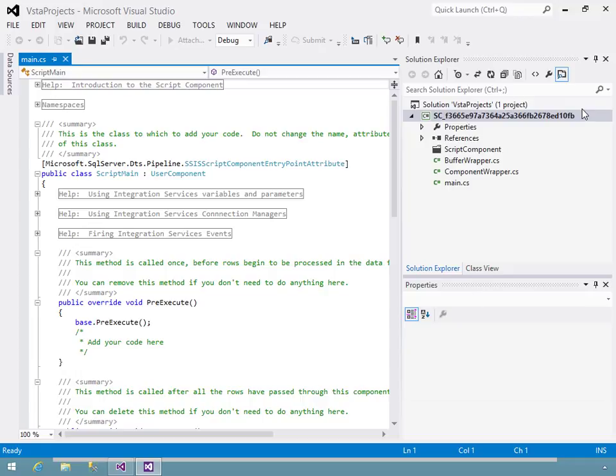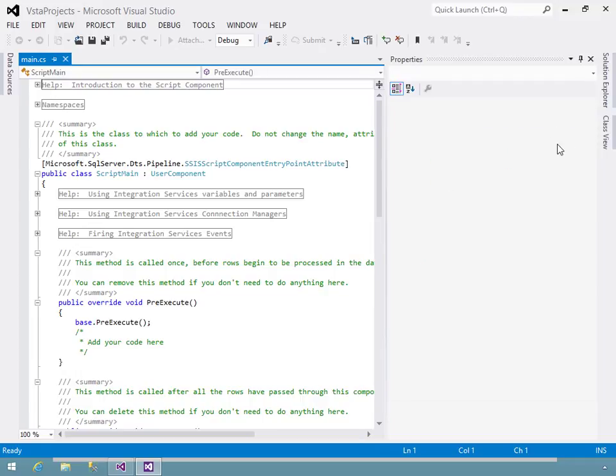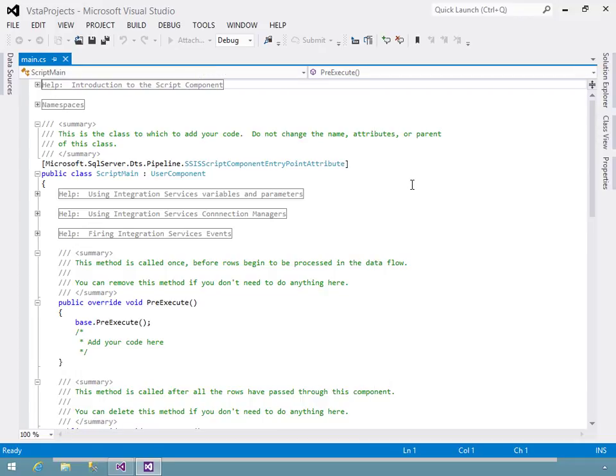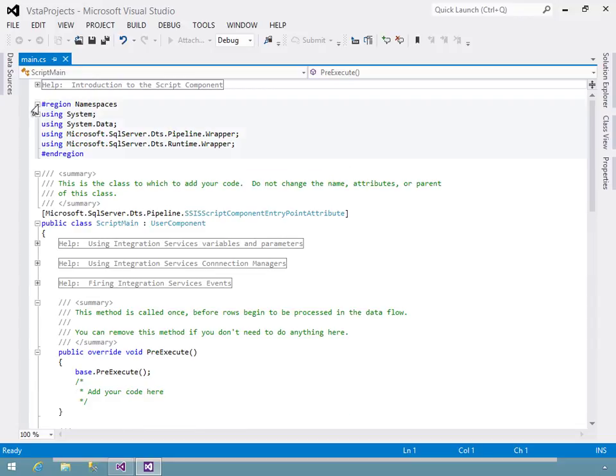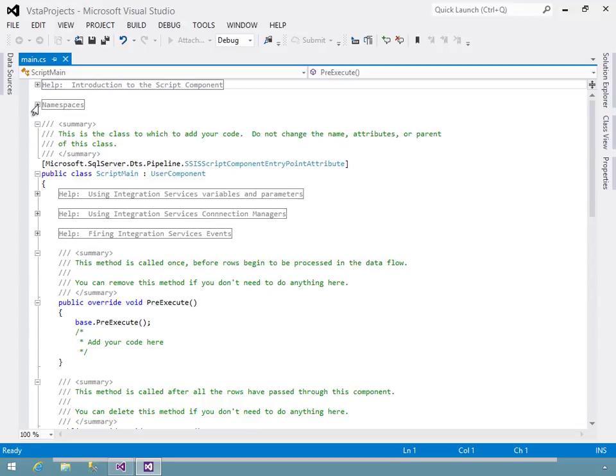Okay, so there's the environment. I'll hide these out of the way, but I have a nice little project structure. And just like the script task in a control flow, I have some code that's already written for me. But it's different code because it needs to do different things. There's a lot of help. There are various namespaces that are imported, but they're different from what's used by a script task.